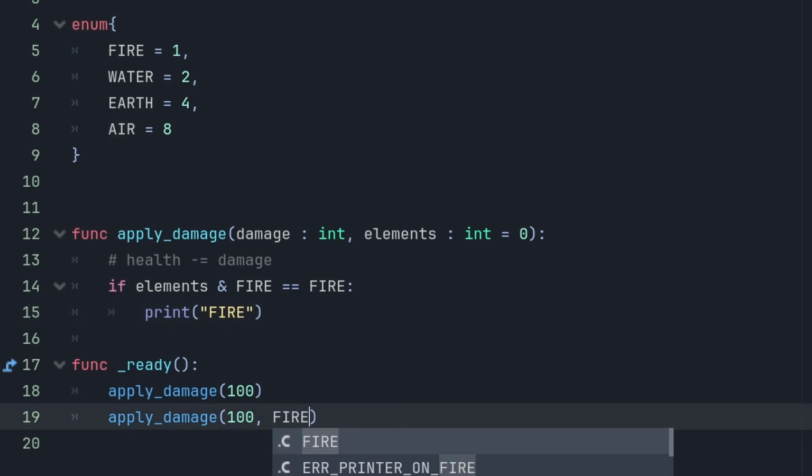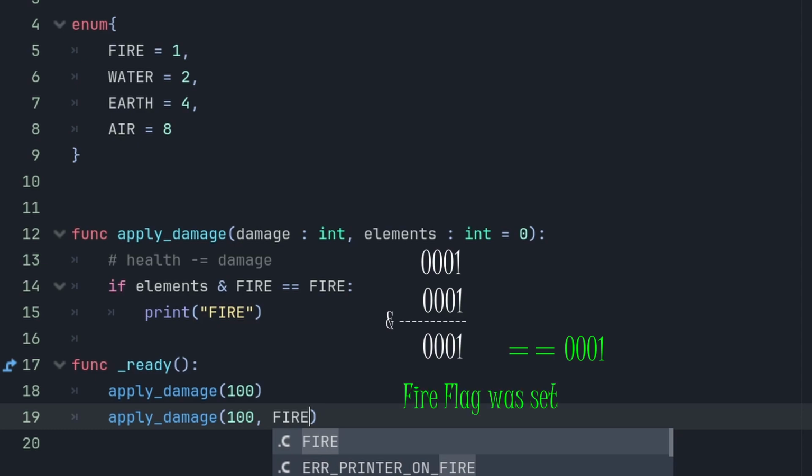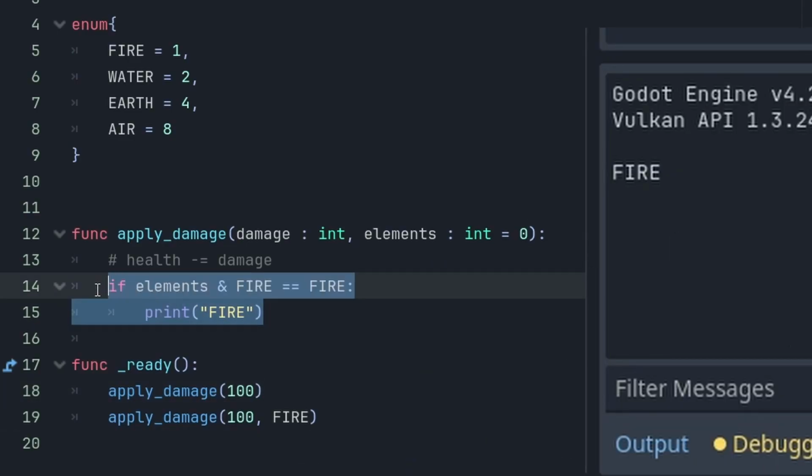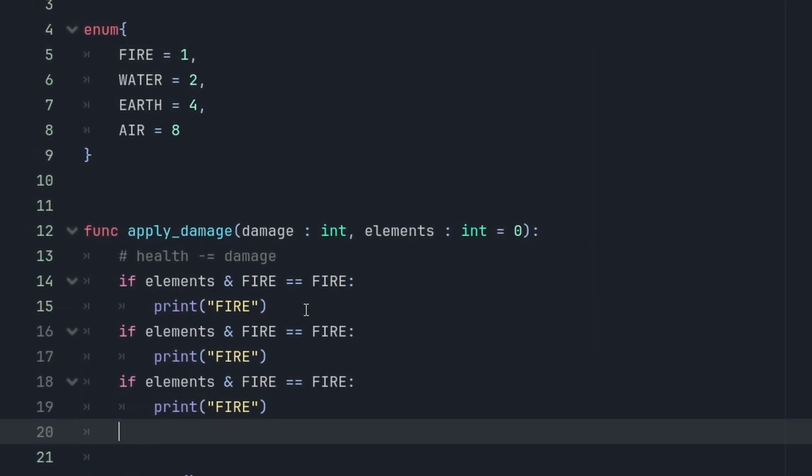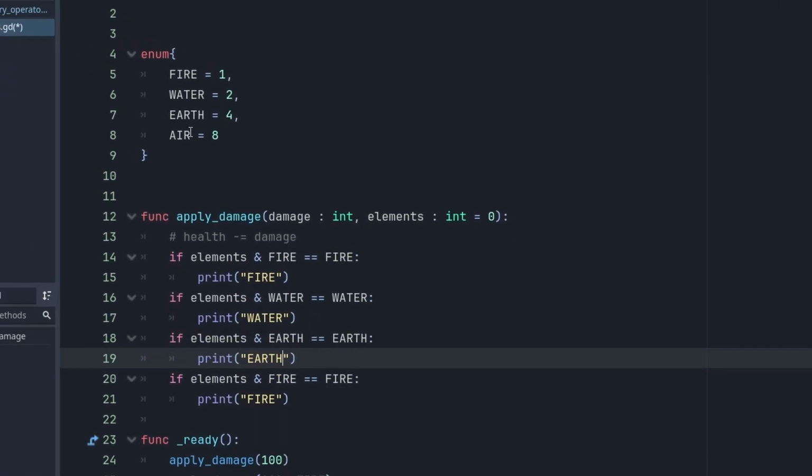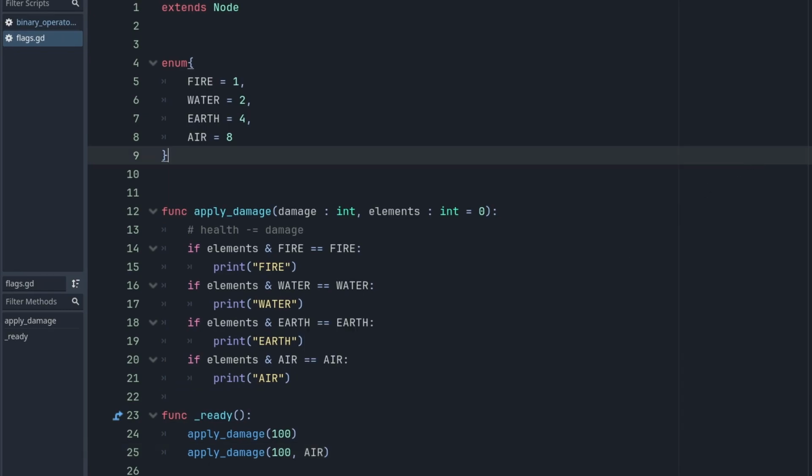If I call it with fire, then elements has the value 1, and if we perform the logical AND between elements and fire, we get the value 1, which is equal to fire, so we have just detected the fire flag being set. I quickly add the checks for all the other elements we have defined in our enum, and now I can show you how we pass multiple flags into elements, because all you have to do is to separate them with the logical OR operator.